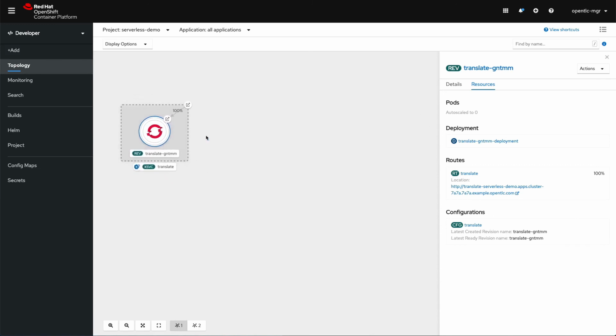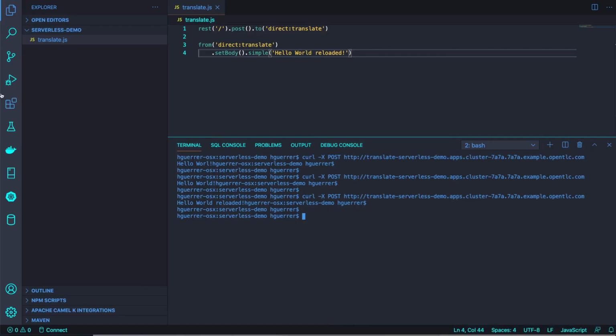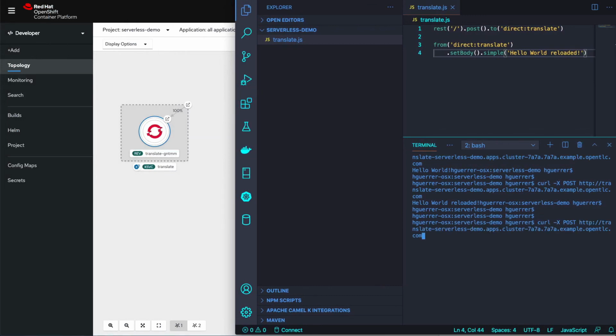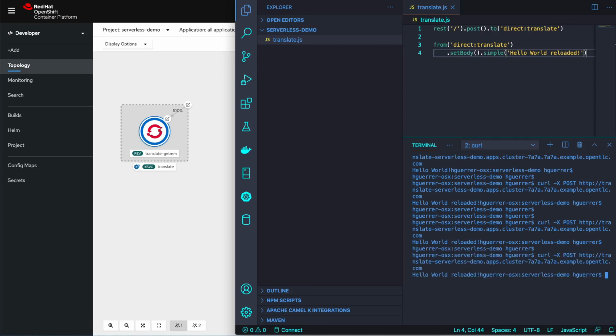So let's move this to the side, and then get back to our VS Code. Let's try to call the service again. Let's do the curl request. Automatically, you can see that it starts to deploy and run our service, and voila, the answer is back. So it starts the application, and the application is back online, and it's actually serving my post method. If we do another curl, we can see that we continue to get the same result from the hello world reloaded application.